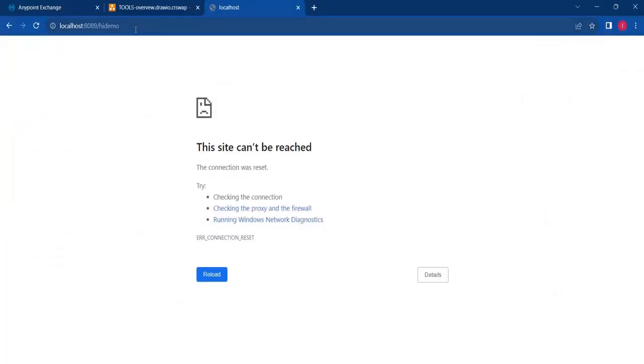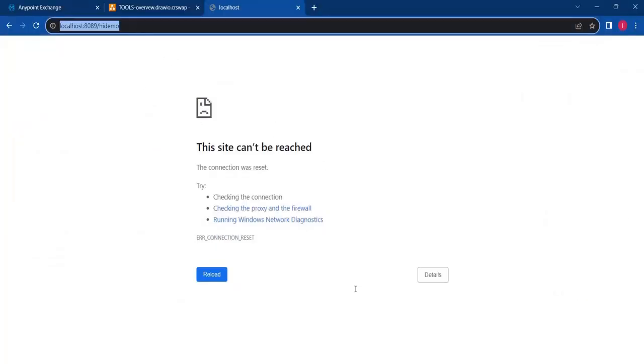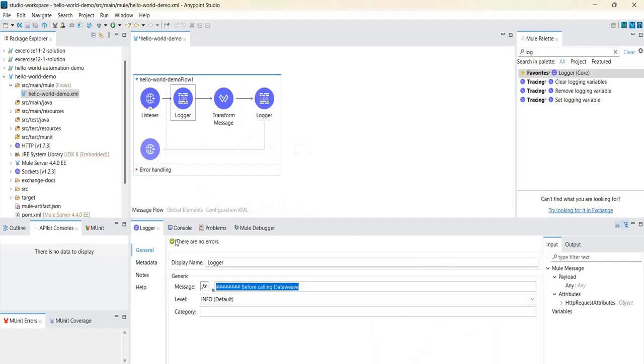So once we hit this implementation, hit this URL, once we deploy this application, it will show you the response here. But the messages which we are typing, the logger message, it will be showing here in the console. Okay. So this is after calling the data view.